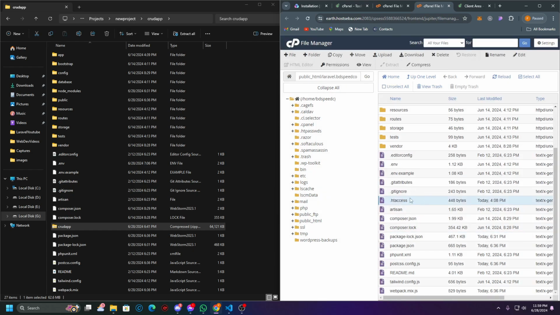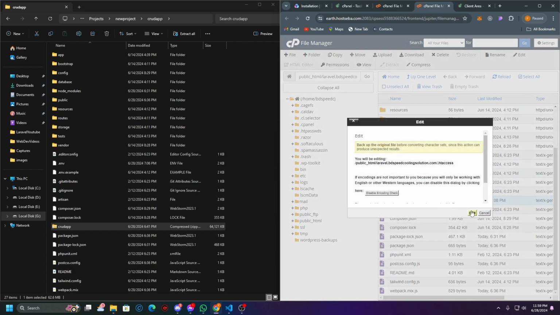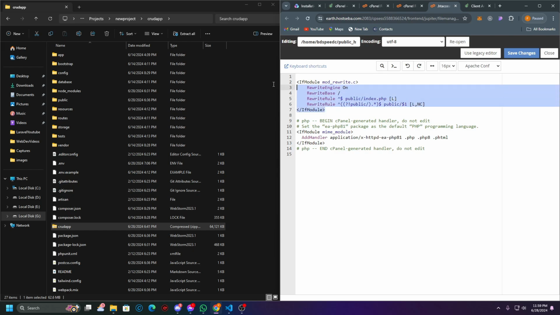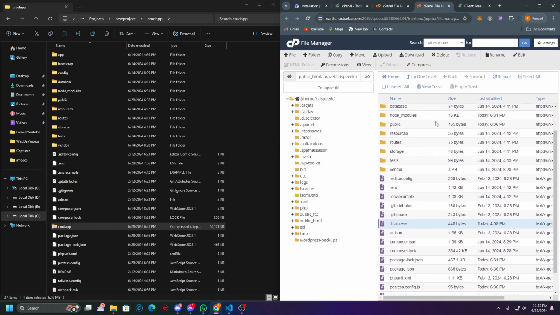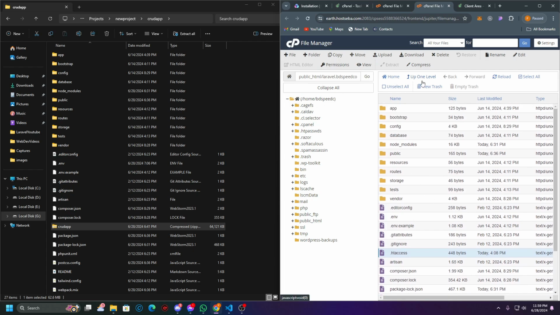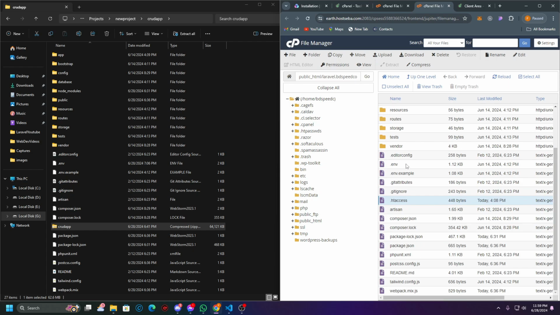At first, you need to configure the .htaccess file. Edit this. I added this code here. You will find this code in the description below. No need to change any folder here. Just upload the zip file here and extract. Now you have to configure the env file.